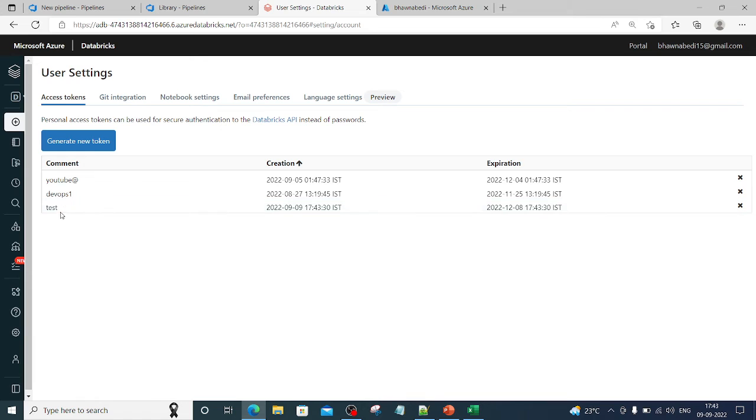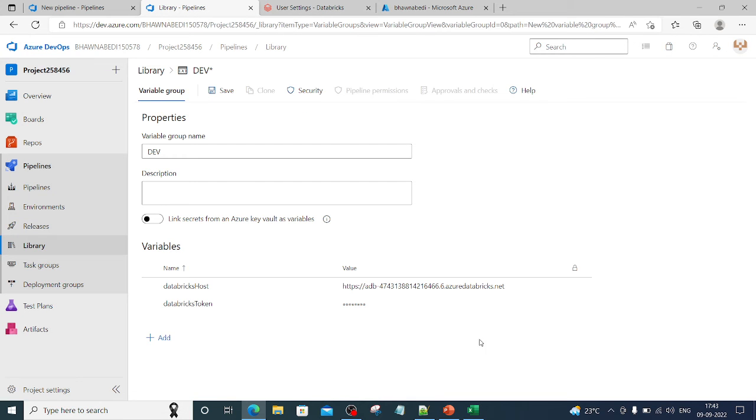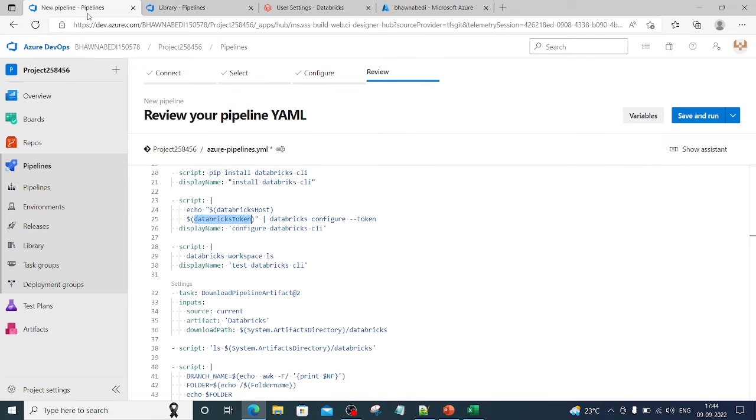Now you can see that I have generated a test token, and I have pasted the test token over here. If you want, you can click on this particular icon, and then your token will be invisible. If I click on this, then even my host gets masked. Now if I click on save, then a variable group is created. This variable group has my Databricks host and token, which will be used by this particular script to log into the Databricks CLI.